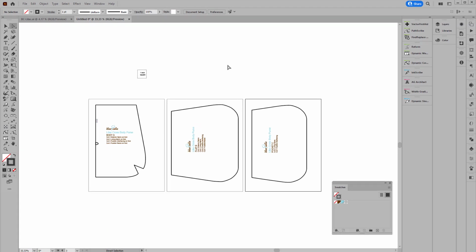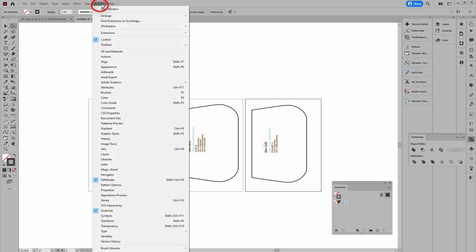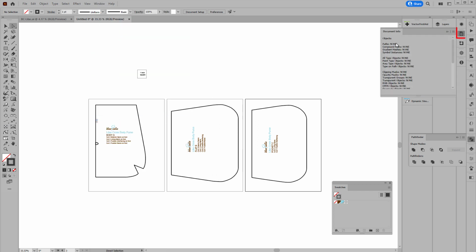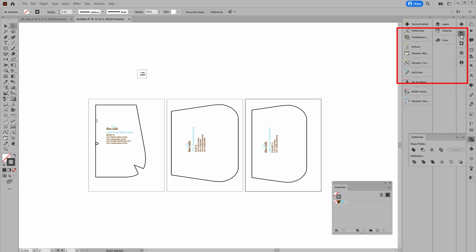There's also a couple of panels that we're going to use. Now I have mine mounted to the right-hand side. So if I click on this icon, my Pathfinder opens, and this is available in the Window menu. So if yours is not open, you're going to go to the Window menu and select Pathfinder. You'll also want to select Swatches and Document Info. So let's just do Document Info. There we go. Now I have mine mounted here, so I can just click and turn it off and on as I need it.